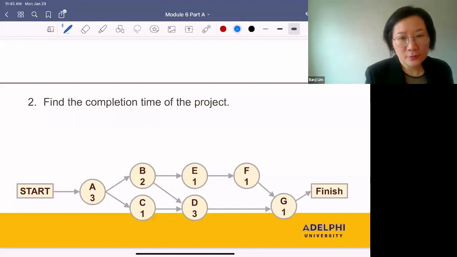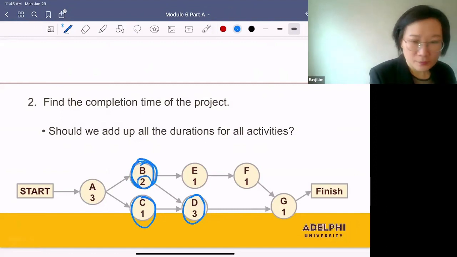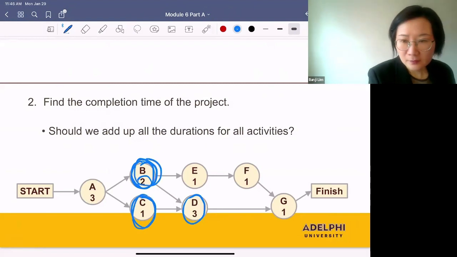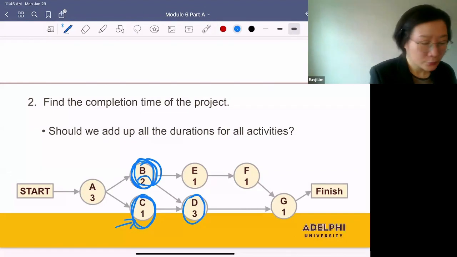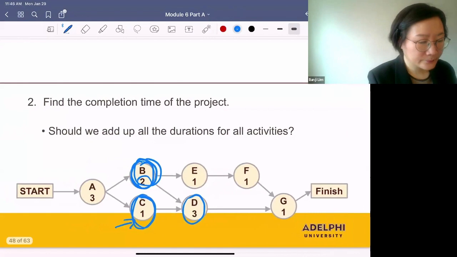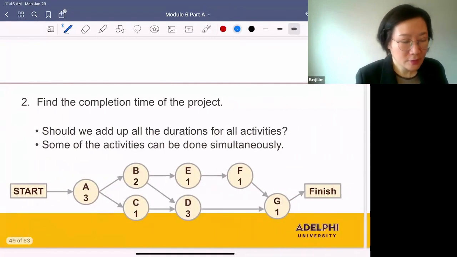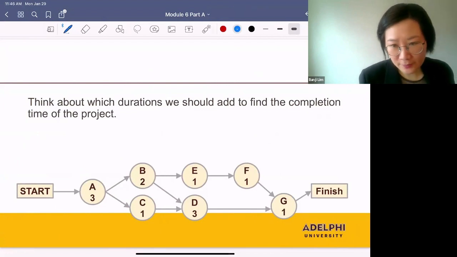No. Let's look at D. D is waiting for B and C. And since B takes longer to finish, we can finish C while we are waiting for B. So we don't need to add the duration of C to the duration of the entire project. So you can notice that some of the activities can be done simultaneously. So think about all the durations that we should add to find the completion time of the project.